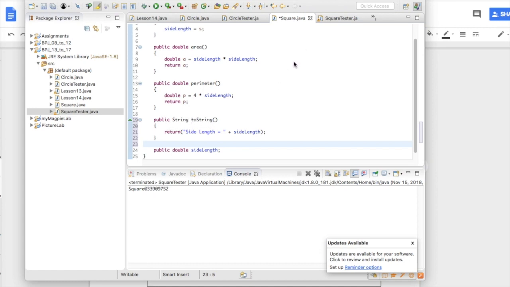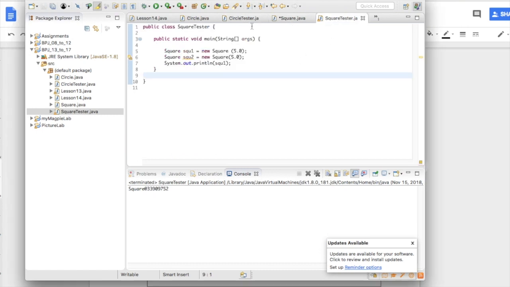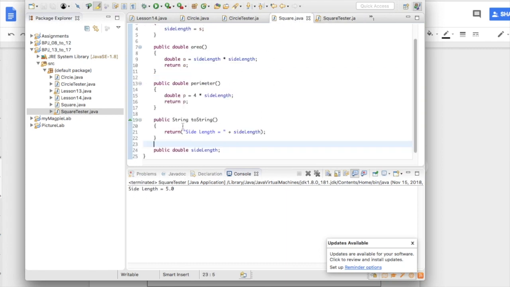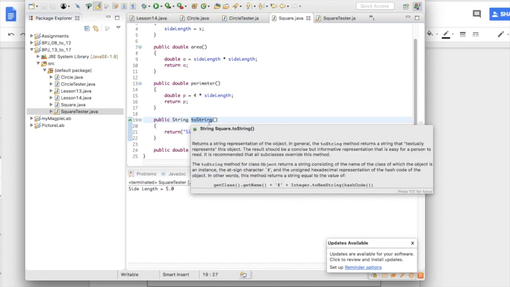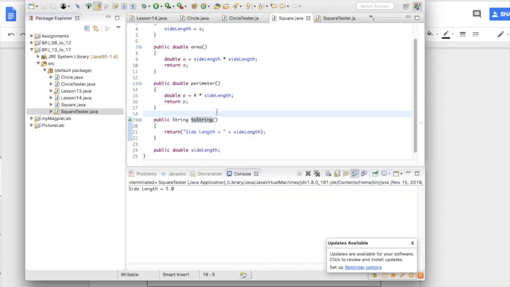Let's go back over to SquareTester and see if it prints something more useful now. Now, if I print something about square 1, it says side length equals 5. That's pretty useful, it tells me a lot about my square. So if you want to print something useful, you create a public method. It's going to return a String. Its name is toString, and that's always what will be printed whenever you print an object. It'll look to see if it has a toString method and print it out.